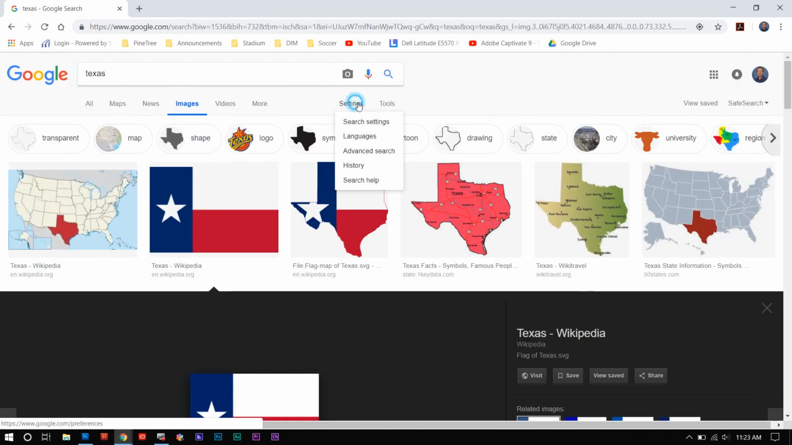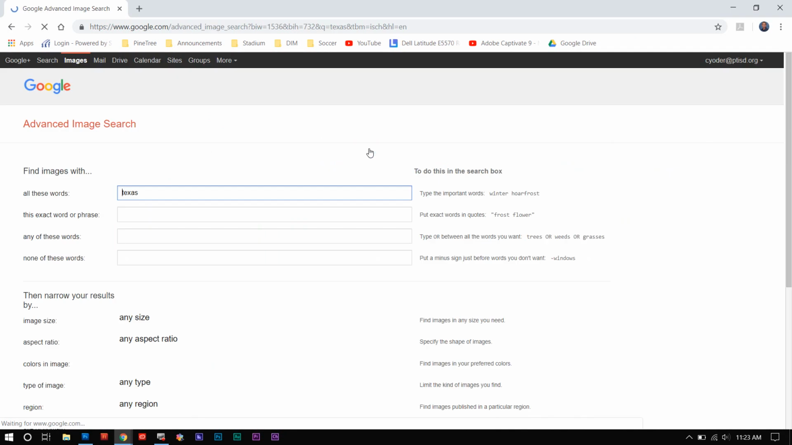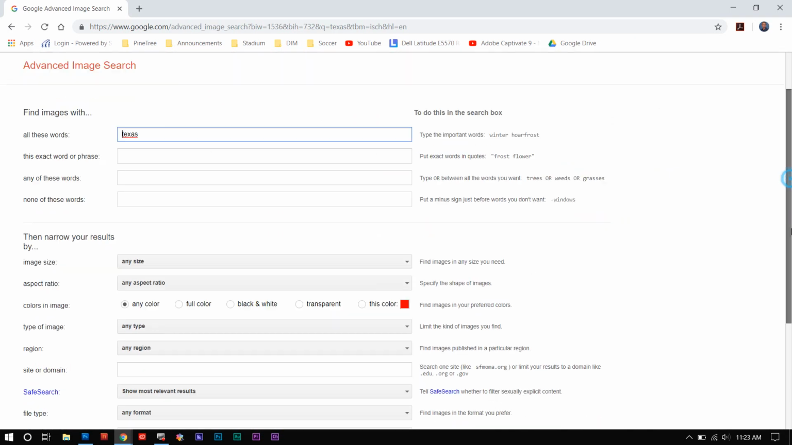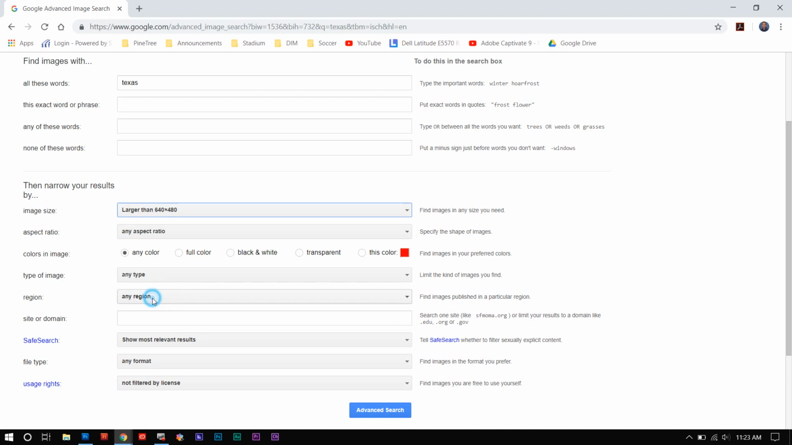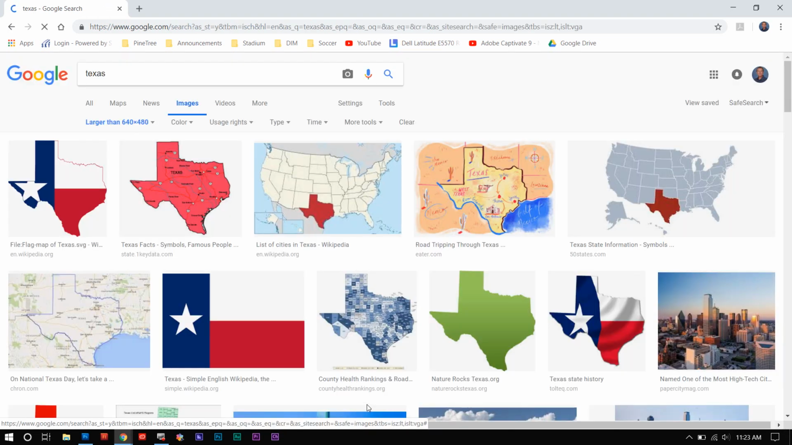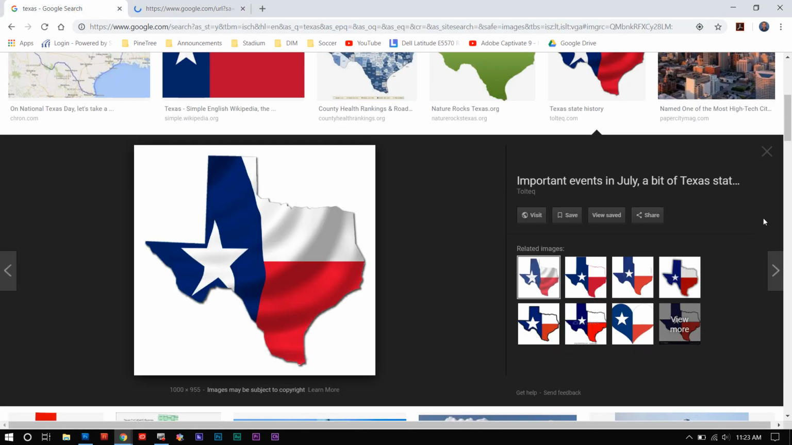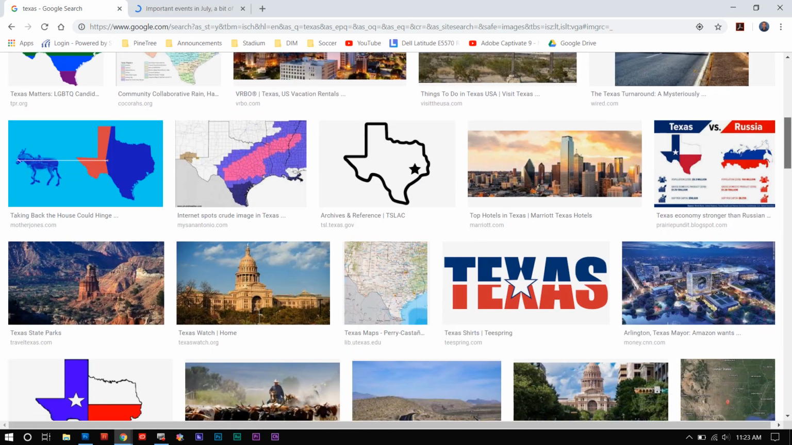In Google Images, you can change your settings to advanced search. You can go to what size image you want. And I'm going to say larger than 640 by 480, and then click advanced search down here. And that way I'll get larger images. I can always resize them, of course, in Photoshop, but if you start out with a decent sized image, you won't have to do too much to it.